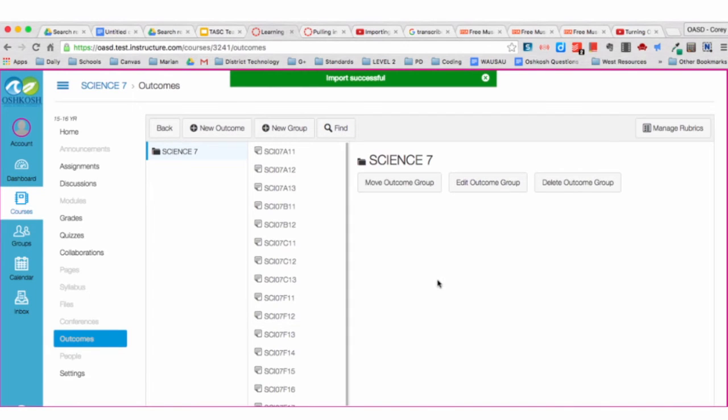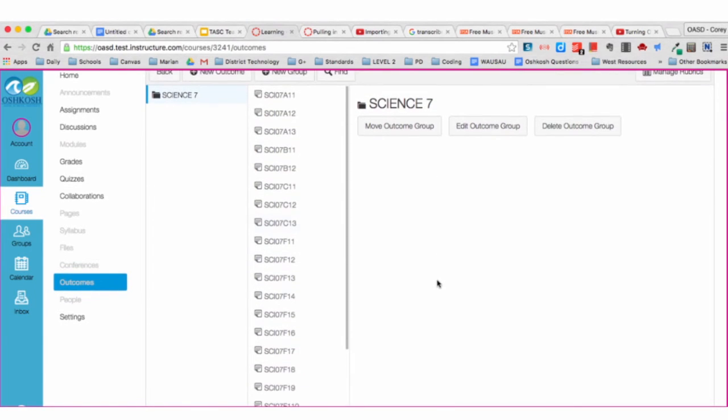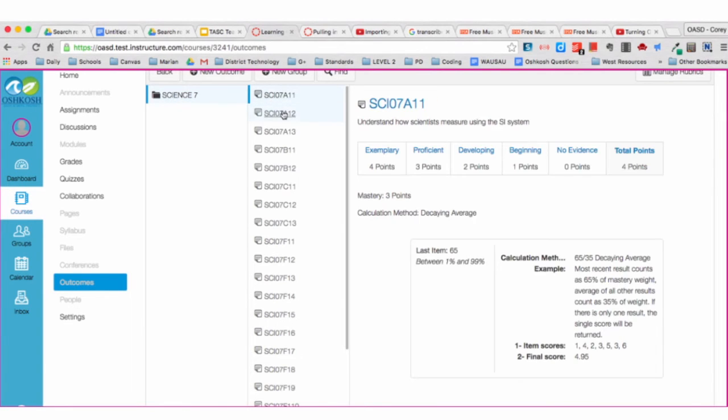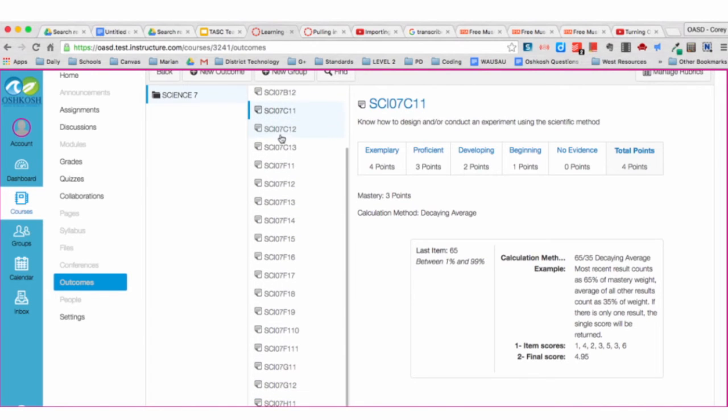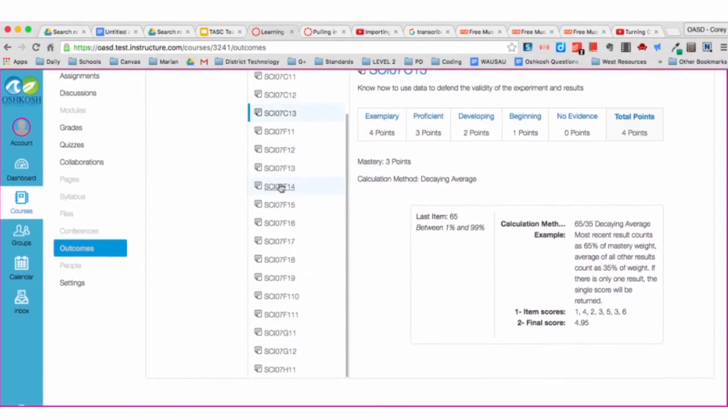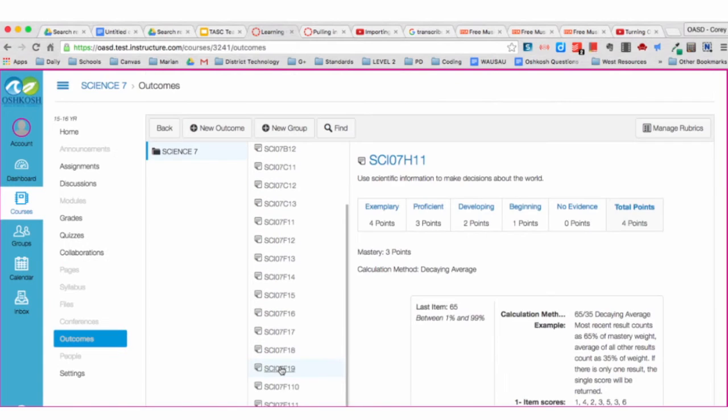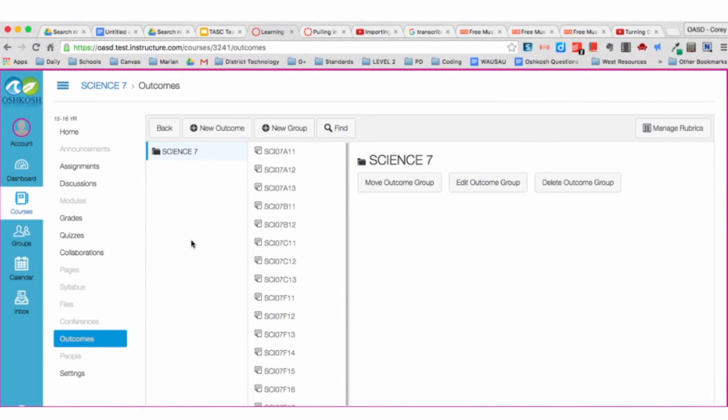Once those are loaded, I'll now see that in my Outcomes section for my science class, I have my Science 7 outcomes in a folder, and then every individual outcome after that. You may want to double check your outcomes just to be certain that everything is correct and that you have all of them imported.